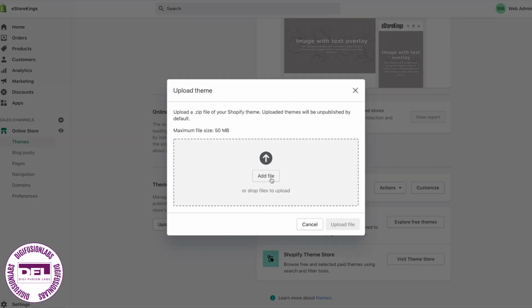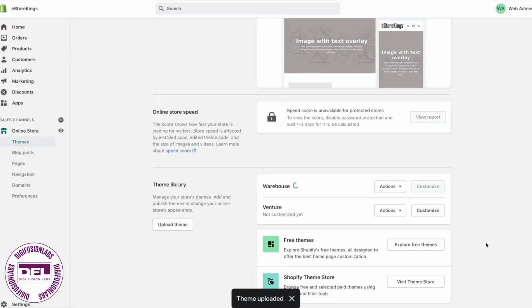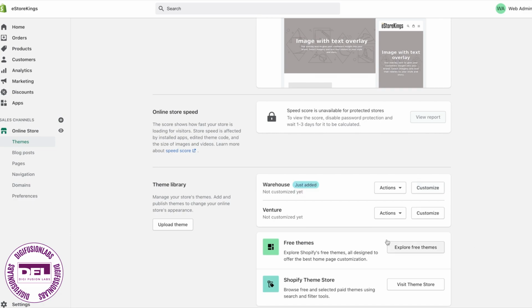And then browse through your file folders and upload that zip file. Once you see the zip file, go ahead and click on Upload File. And now your zip file has been uploaded. However, that's not the last step. You need to now publish the theme so that it shows up on your eStore.